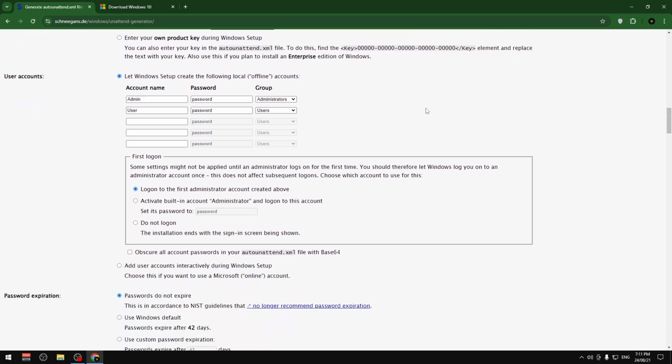Here we're gonna scroll down to user accounts. Make sure this is administrator, if you're the administrator of this PC that you want to install this on. If you need more accounts you can add them, but I don't, so I will delete this one. Password, I'm gonna delete this one as well, because I don't want a password on my PC. If you want, you can of course type in your password.